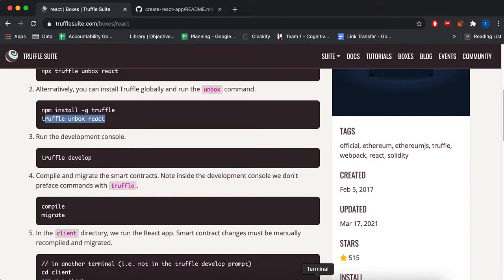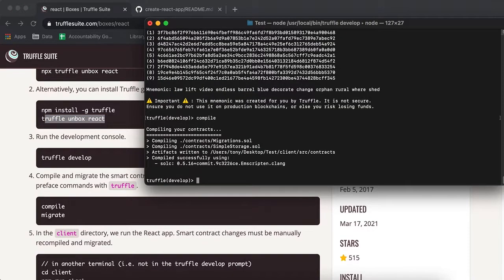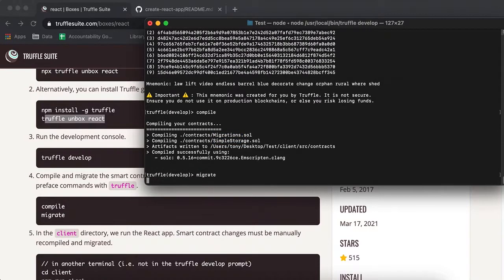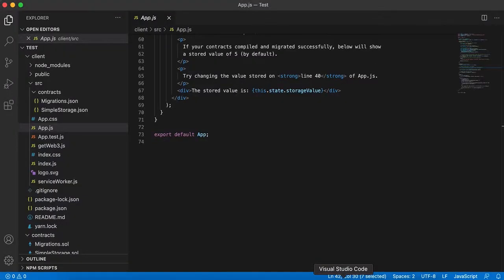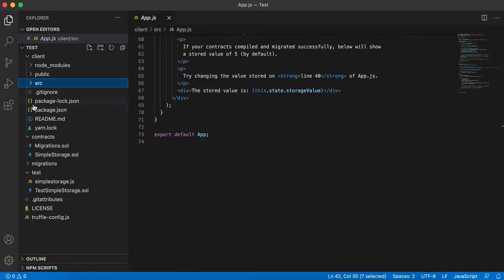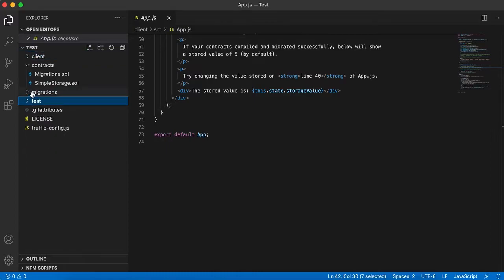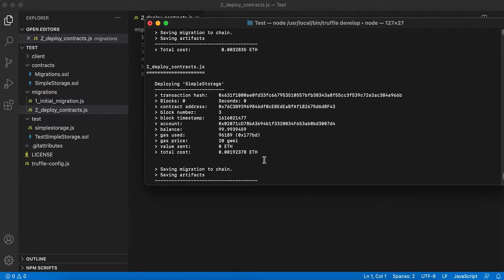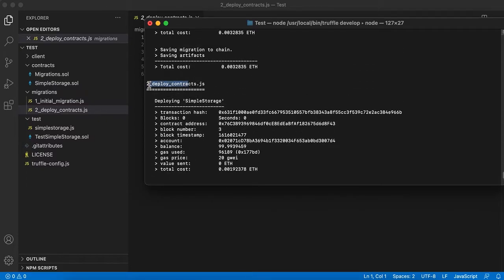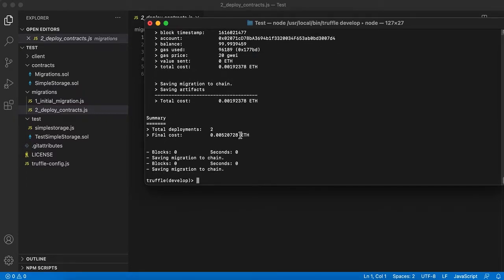Okay, so I did truffle compile. You see that Migrations and SimpleStorage compiled. I'm going to do migrate, and migrate will migrate to that localhost:8545 Ethereum network. The migrations are in the migrations folder, and these two JavaScript files will get executed. And it's done. Both of them, 1 and 2, were run, and this had a cost because it does cost Ether to migrate.